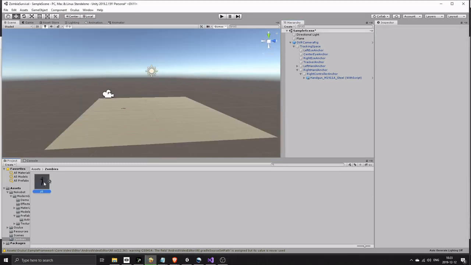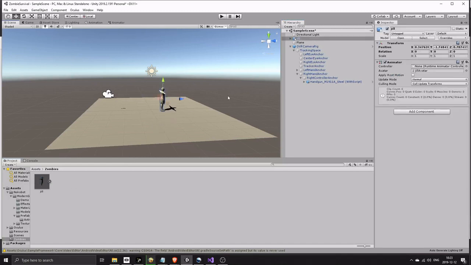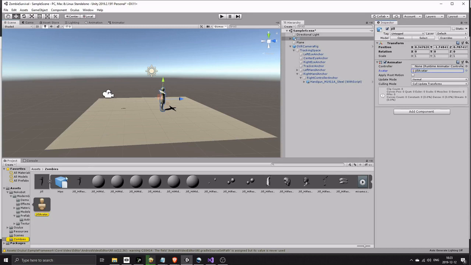Drag the zombie into your scene. Beautiful. If the avatar slot in Animator is empty, click on the little arrow in the zombie image in the project window, and drag the avatar into the slot. In this case it is not, but I still show you where to drag it, it does not hurt.